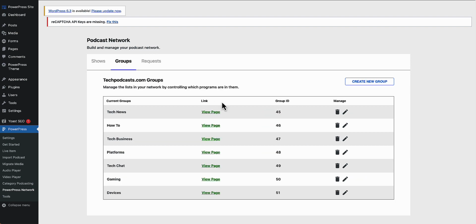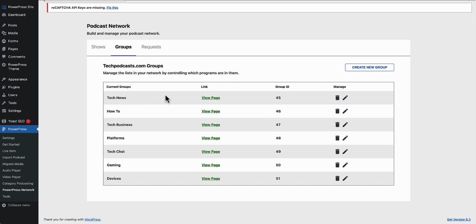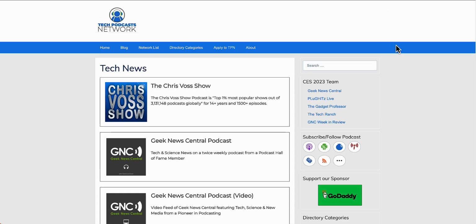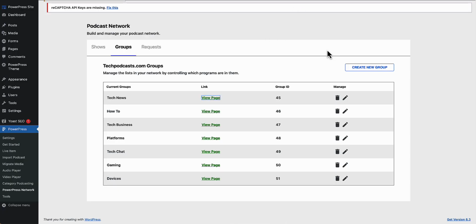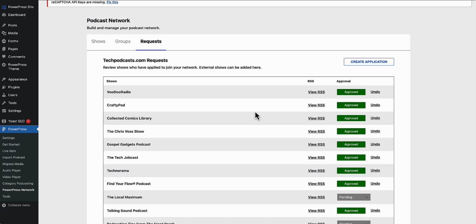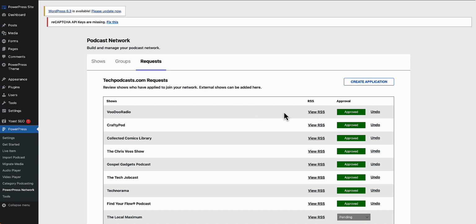At the same time, you can set up groups. Again, if we look at tech news, if I go back over here, this is the tech news page. Again, all of the data that's below this title is created by a WordPress shortcode. Very, very simple to manage. And again, request to join the network. You can view those shows and approve them, and then put them in the system.